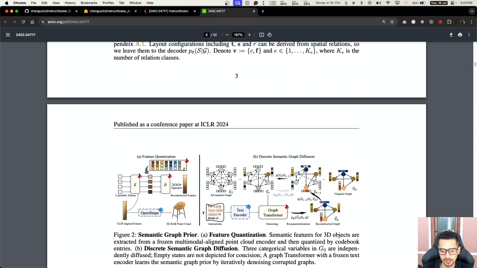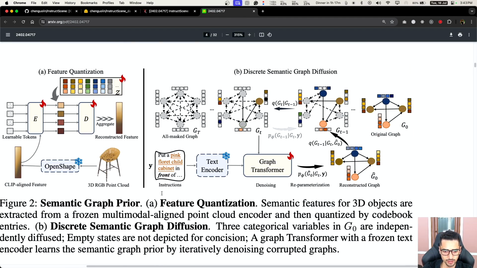Coming back to this diagram, let's try to understand a bit how it is working. Given an instruction, the instruction will be encoded, and then it will be passed to a graph transformer to reconstruct the graph. So that is the actual part. Given an instruction Y, we have to generate this graph, and above they have explained the training part, where this is the original graph, and this is the all-mask graph.